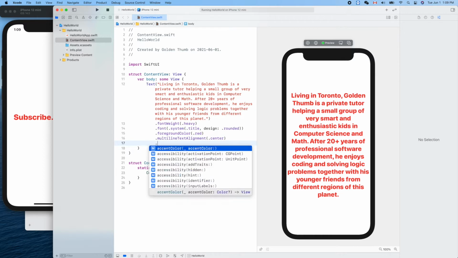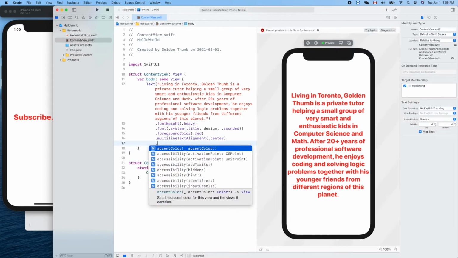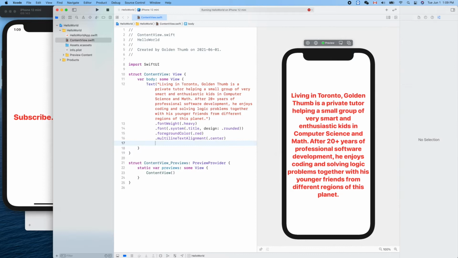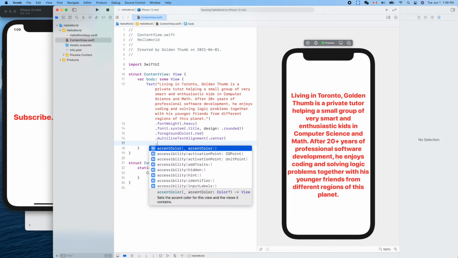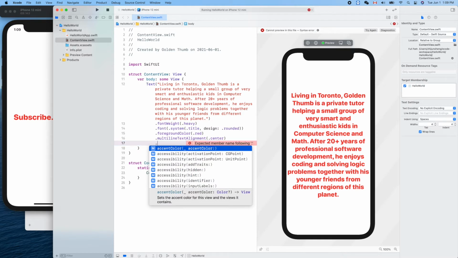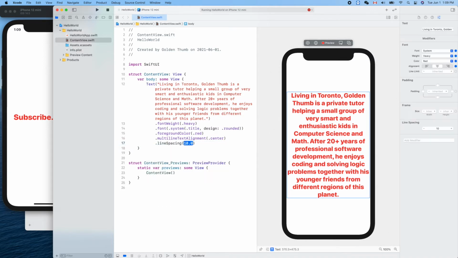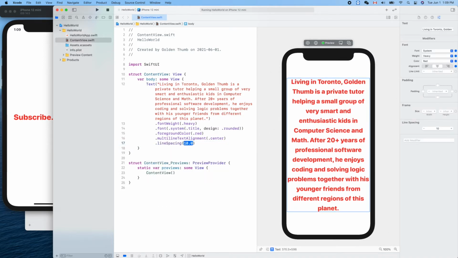I think yeah, let's try to set a different line spacing. Okay, line spacing here 10. Oh, okay, line spacing, right? You see the gap between lines is bigger now.